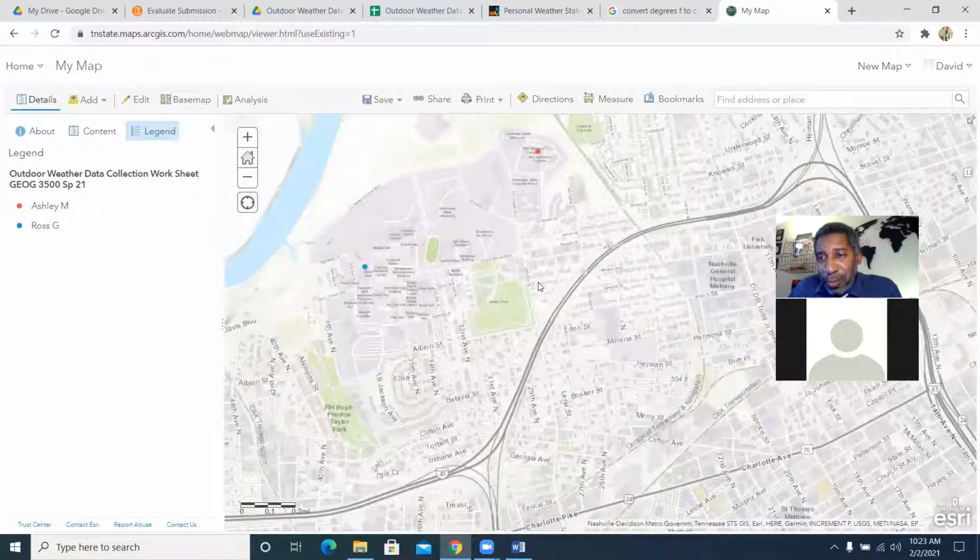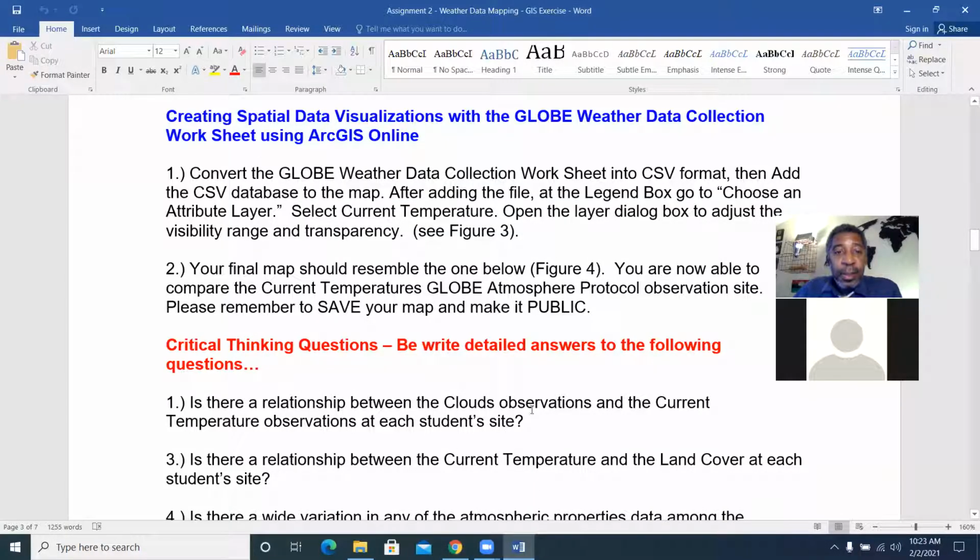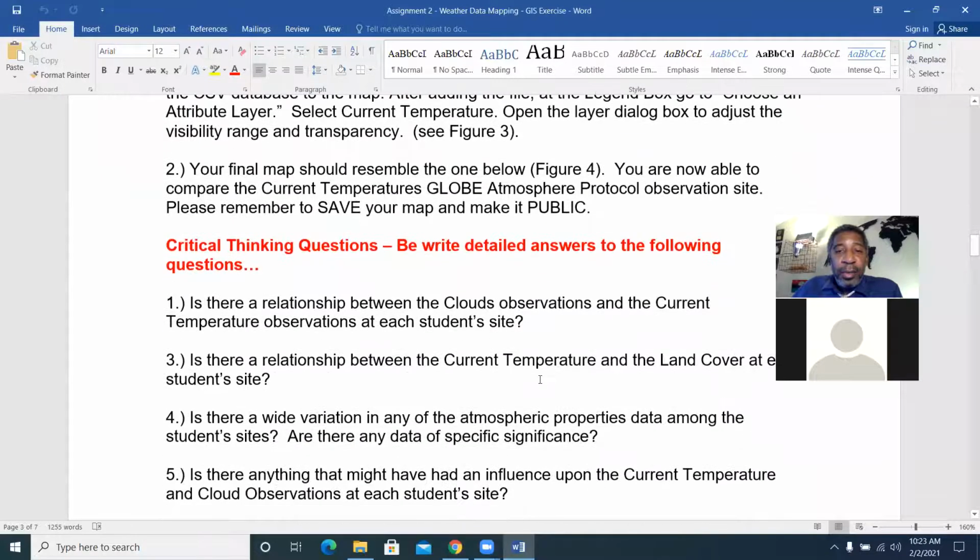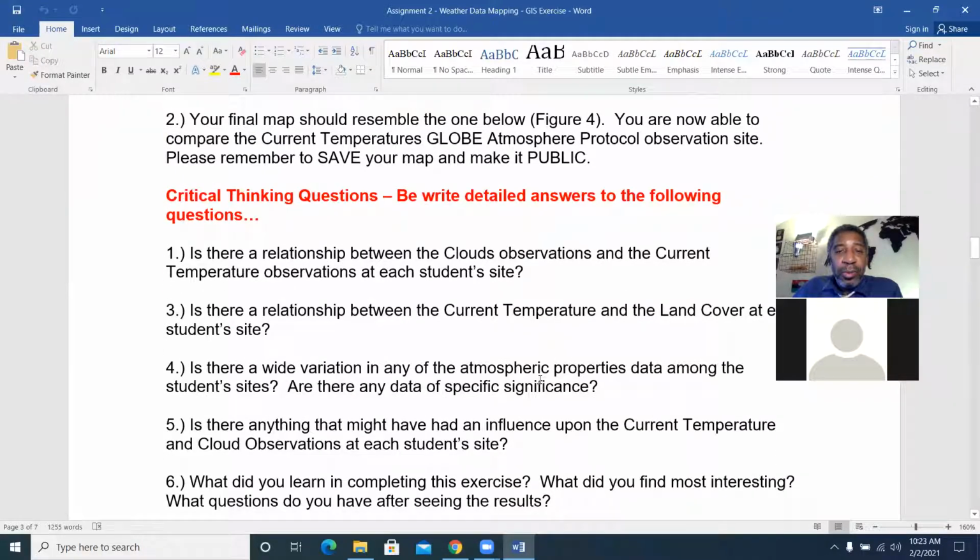Now, hopefully, soon we'll have everybody's data. I'm just doing this as a demonstration. And so next, you're asked to answer some questions. Is there a relationship between the clouds observations and the current temperature observations at each student site? In other words, if you look at the clouds, look at the current temperature observations, do you see anything, any relationships there?